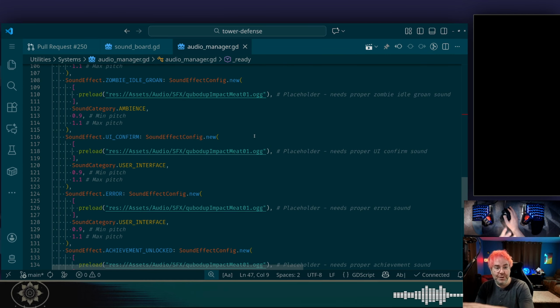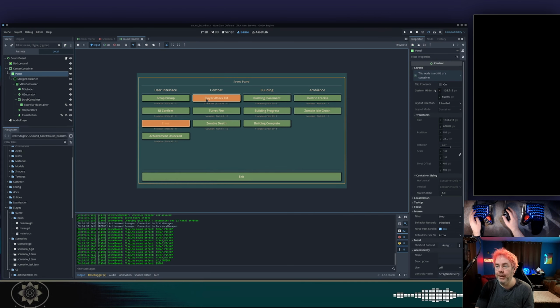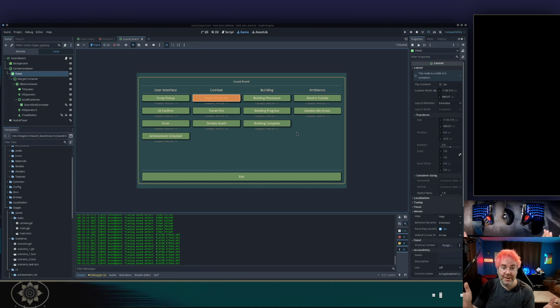And you can see here, this corresponds to what we have in the soundboard, right? But of course, we only have the one sound effect. The sound effect that's intended to be the sound effect for player attack hit. So we need to fill in the rest of these, is the mission.